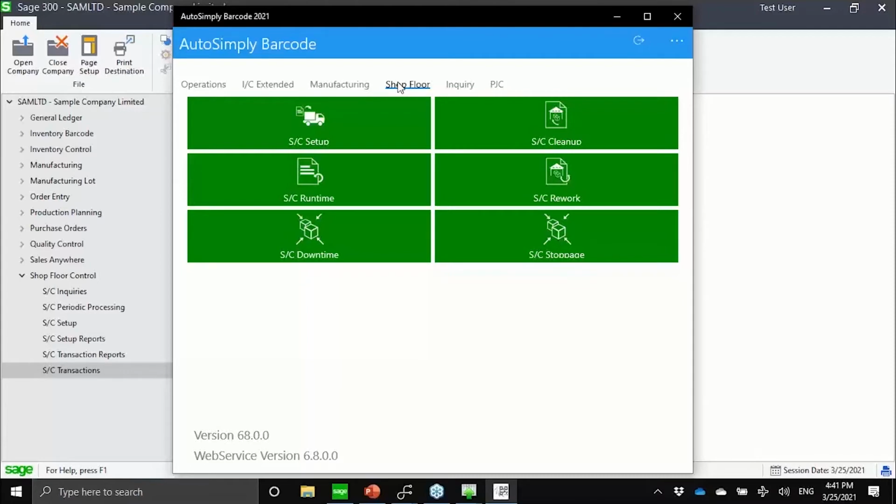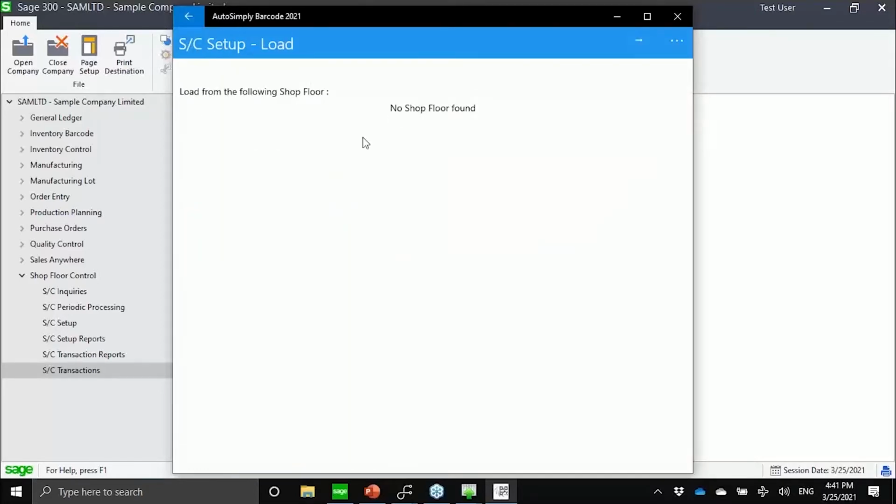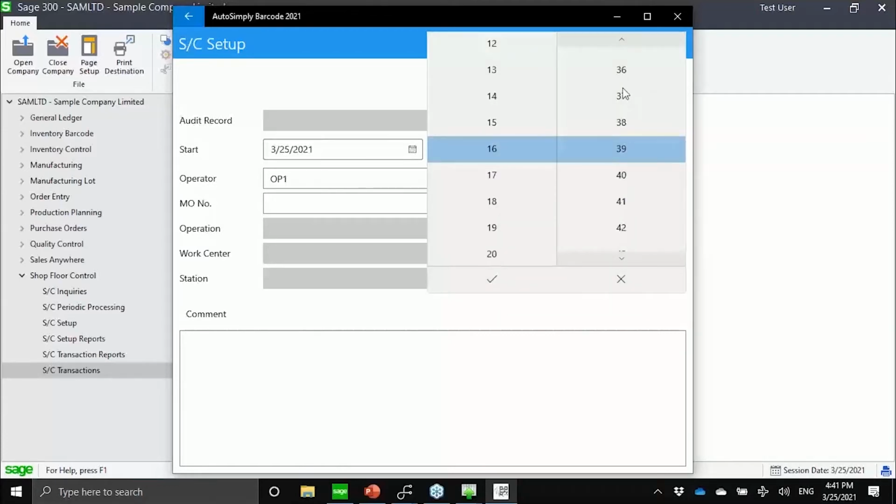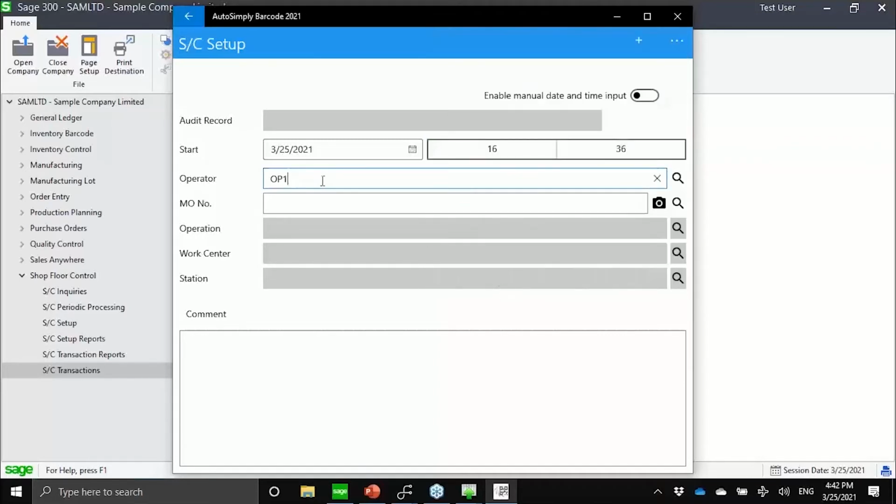Let the operators log into barcode and then give them a touchscreen interface, which they can then manipulate to record their times. So imagine if I'm doing a printing job, then maybe the first step I would do is go into setup, create a new record. This is now capturing the current time. So it's 4:41 in Hong Kong. Let's say, just so that there's a variance, I'm capturing 4:36. Who am I? So this is operator one.